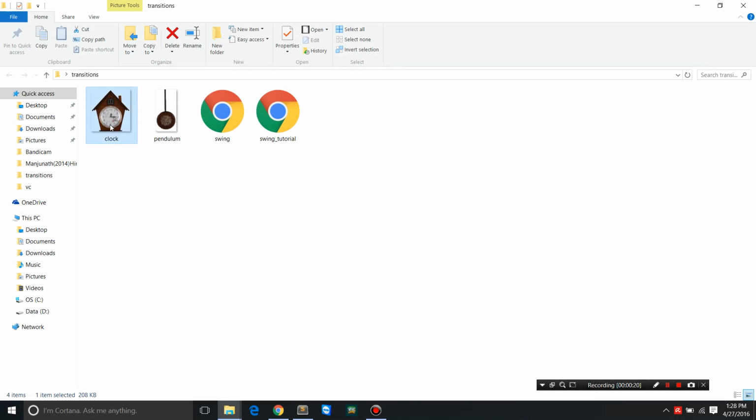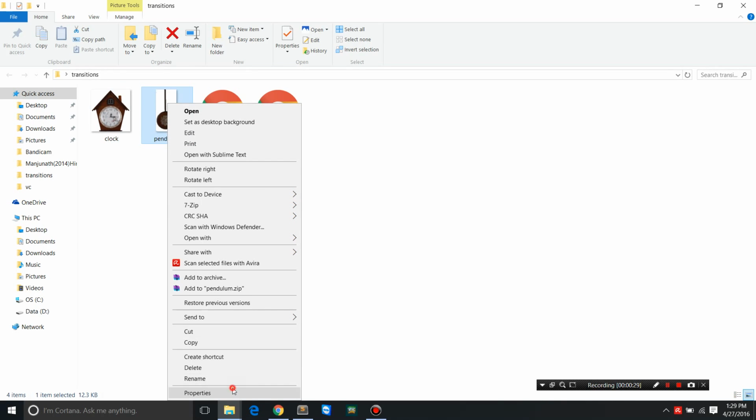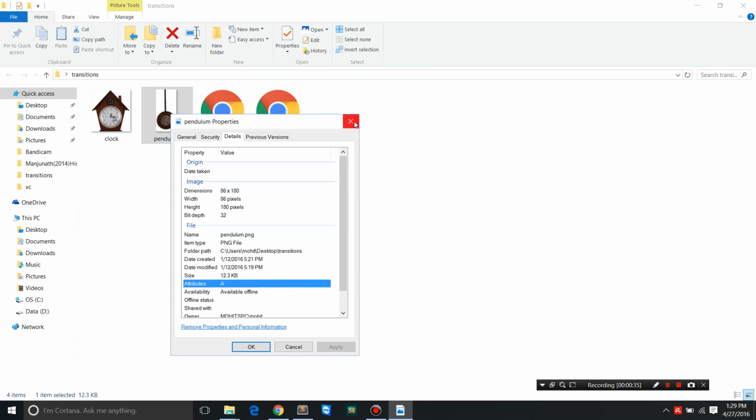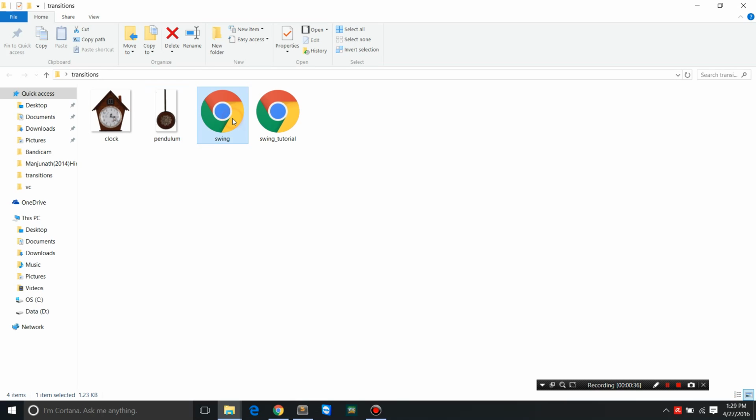Now we have a clock image. It's a PNG image. We have another pendulum PNG image, the size of which is, let's see, 86 by 180. Then this is the HTML file, HTML CSS file, because the CSS is actually embedded, and this is a duplicate of the original file. Since I'm not going to be touching the original file, I'm going to be messing around with a duplicate of that. In that way, if something goes wrong, I still have the original code intact.